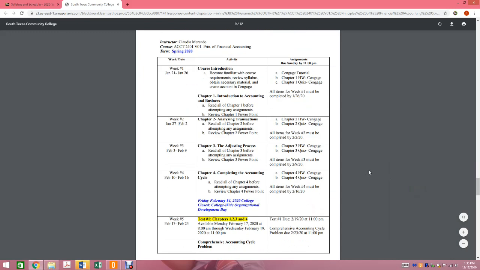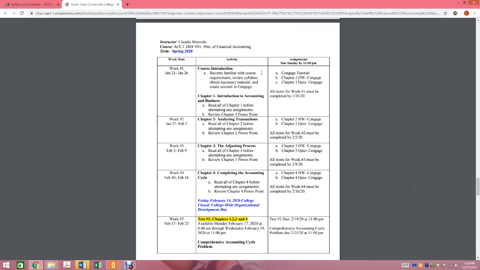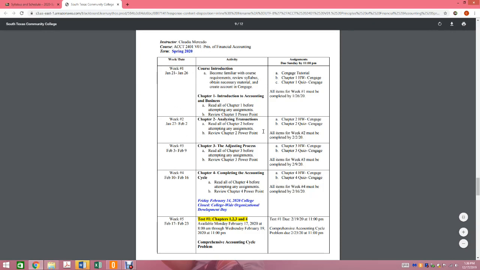And then last but not least, at the end of each syllabus, you're going to find a schedule. The schedule is broken down by weeks. Within each week, you're going to find what we're going to be working on for that week. So for example, for this particular class, Accounting 2401, for week 1, you're going to become familiar with the course requirements. You're going to review the syllabus. You're going to obtain the necessary material, and you're going to create your account in Cengage. We're also covering Chapter 1, which deals with Introduction to Accounting and Business.